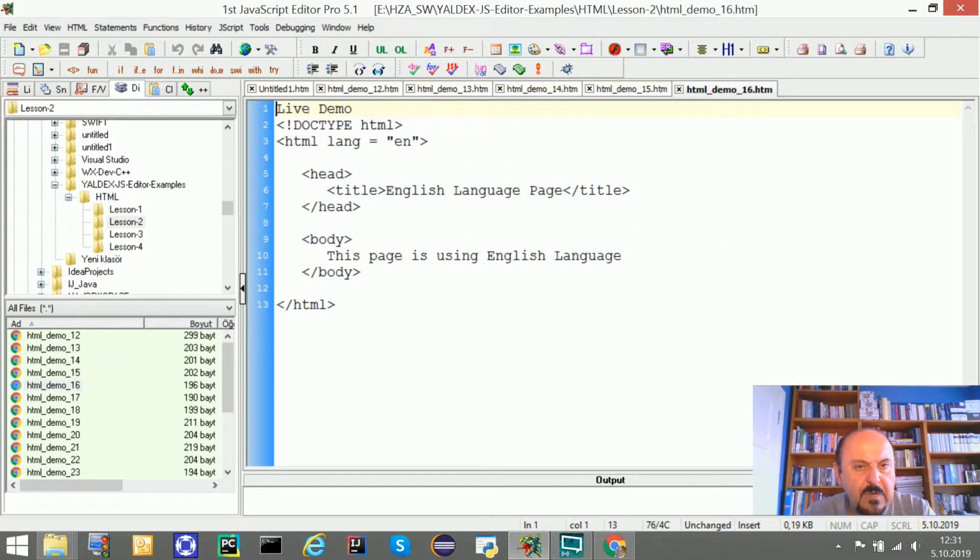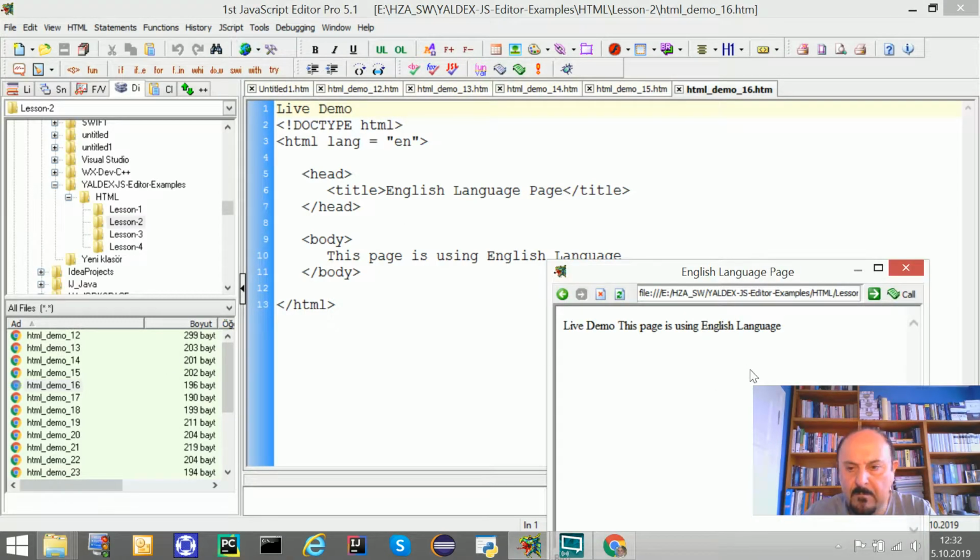So next one. We can select the language. We are already using English, and the language is selected as English.